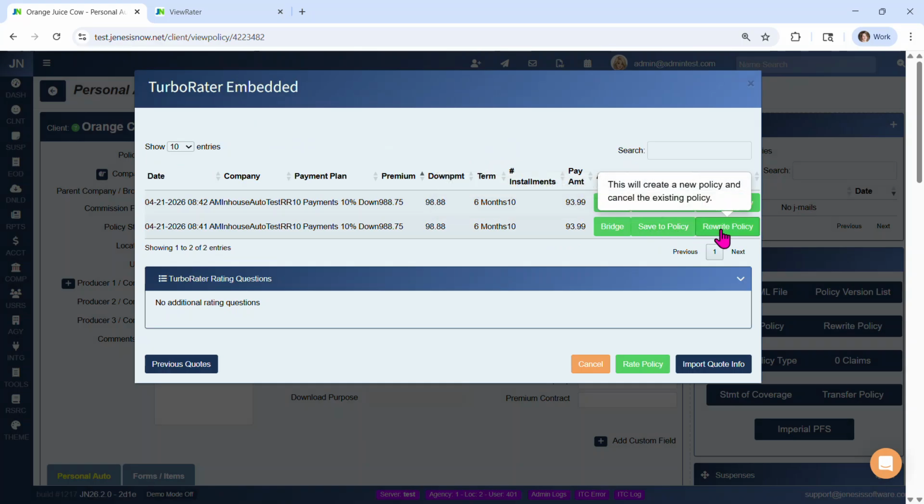And we also have another button. You can rewrite the policy, which would create a new policy and cancel the existing one. And then this bridge button just brings you back over to TurboRater.